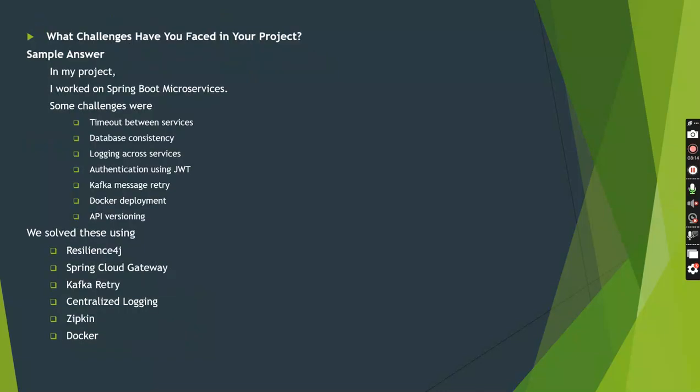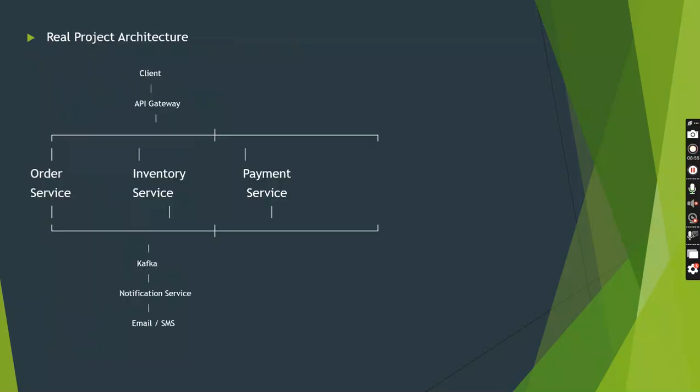What challenges have you faced in your project? Simple answer. In my project, I worked on Spring Boot microservices. Some challenges were timeouts between services, database consistency, logging across services, authentication using JWT, Kafka message retry, Docker deployment, and API versioning. We solved these using Resilience4j, Spring Cloud Gateway, Kafka retry, centralized logging, Zipkin, and Docker.